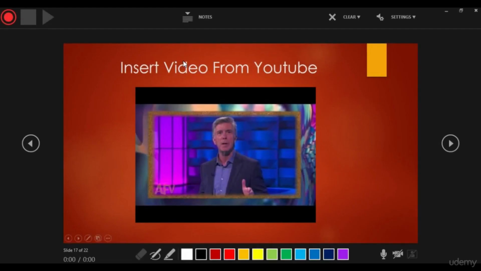Once we click on record slideshow, you see this whole new user interface pops up. Up here we have the record button, the stop button, and the play button for playing our preview. Down here we have some other tools as well. We have this pen tool, and as you see we could draw on our slides.